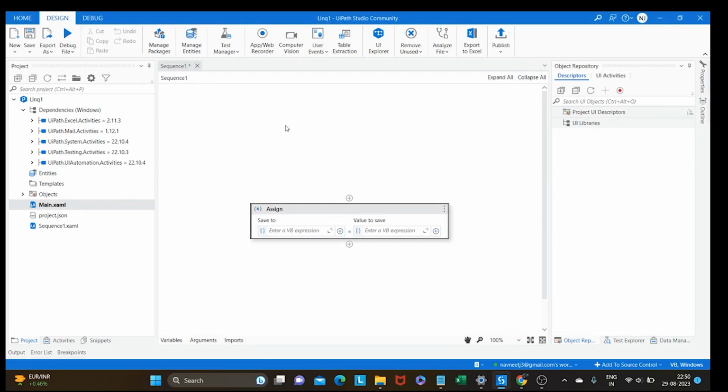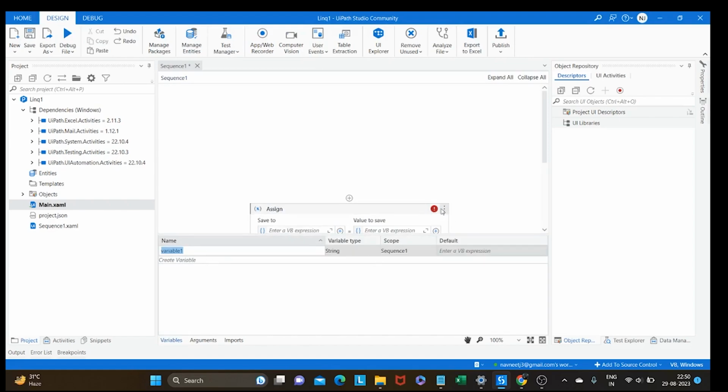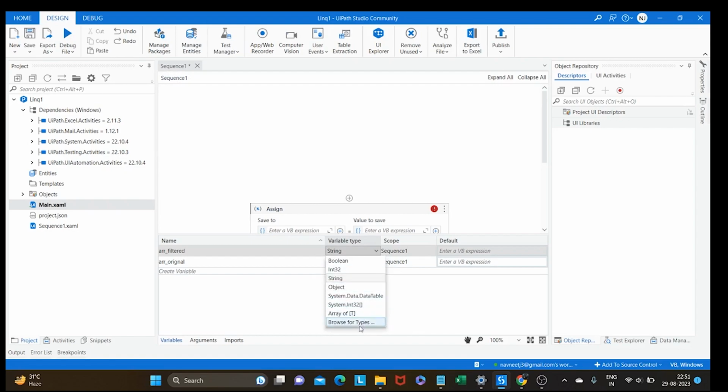write an Assign activity. Okay, so I'll define an array. It will be an integer array, and I will define one array filter. It will also be of type integer array.